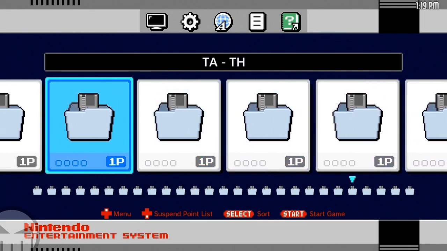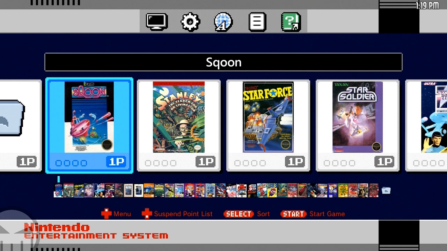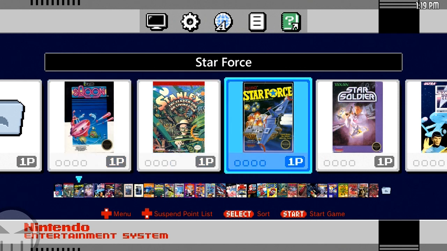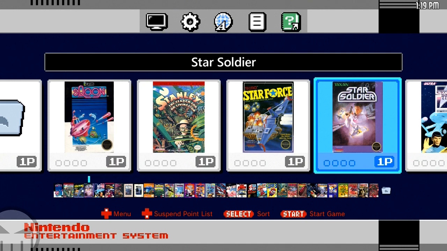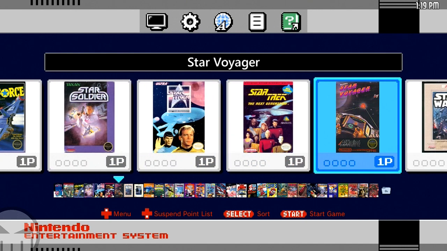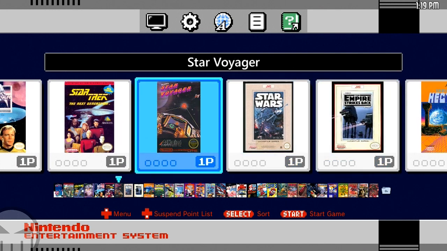Moving on. The second half of the S's. I know it's going to start with Squoon because it's such an odd title. Squoon. Stanley, Search for Dr. Livingston, Star Force, Star Soldier, Star Trek 25th Anniversary, Star Trek The Next Generation, Star Voyager, Star Wars. That box art looks really skinny. I might need to fix that up a bit.